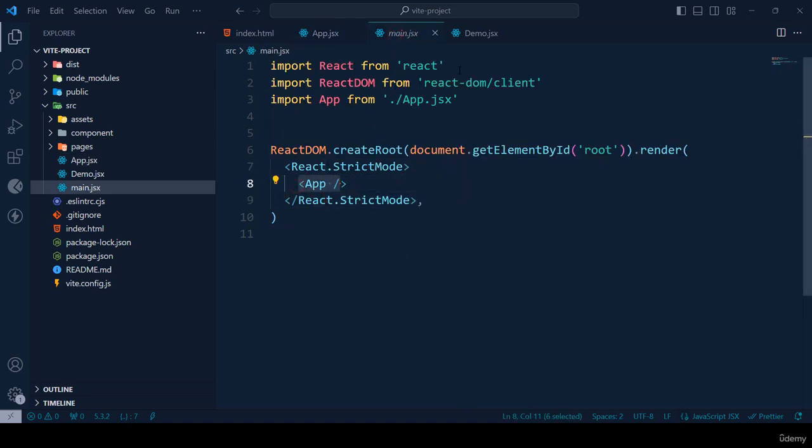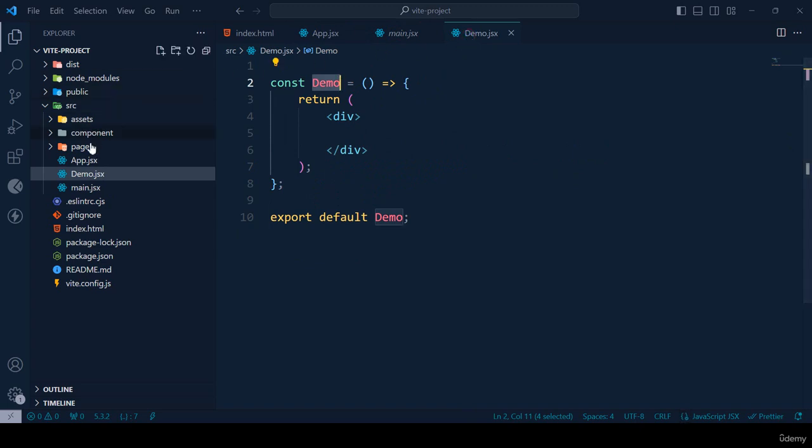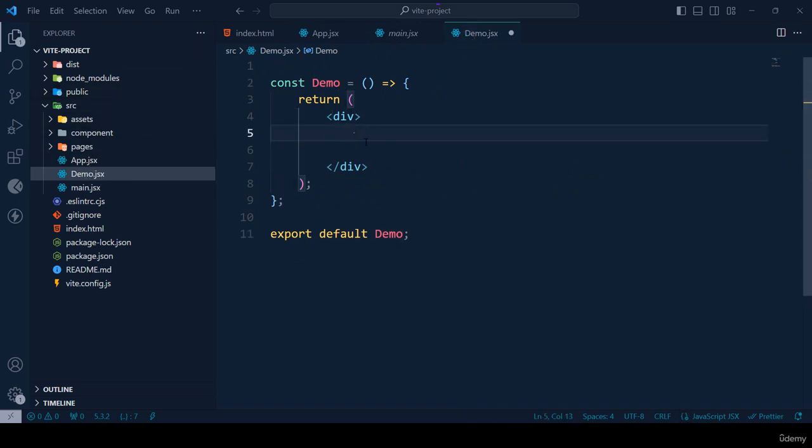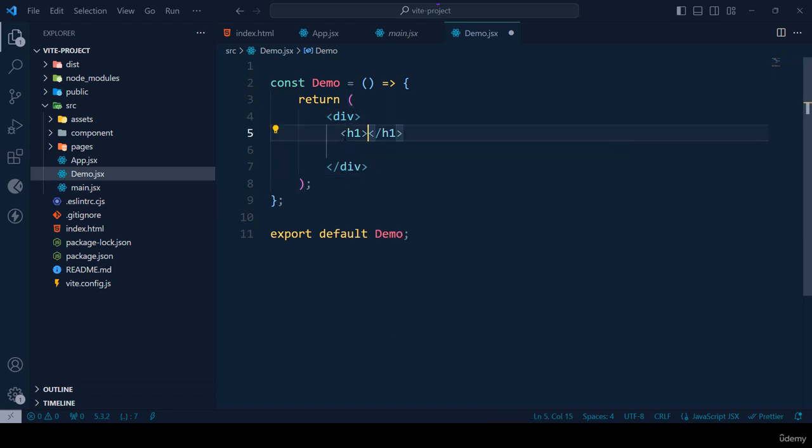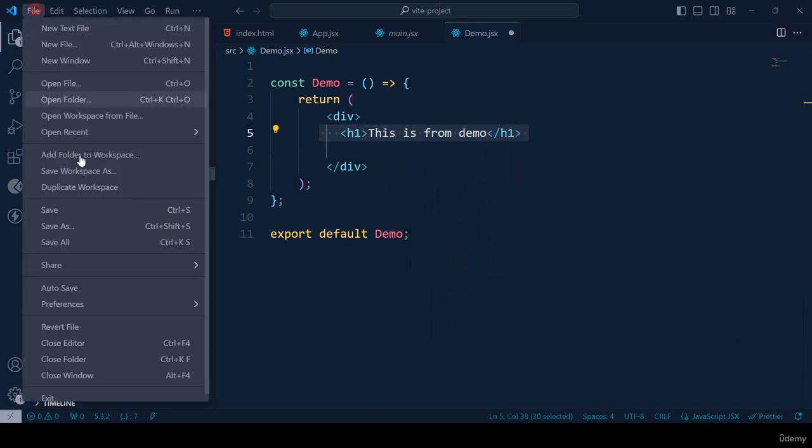Here is also another component I have created as a demo. Into the demo area, in this particular rendering position, in our div here, I also want to use another h1 tag, and into the h1 tag I want to put the text "This is from demo". So that is another component I have created as a demo.